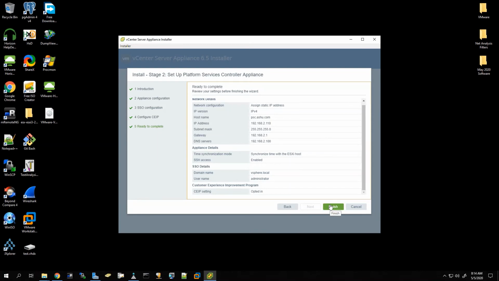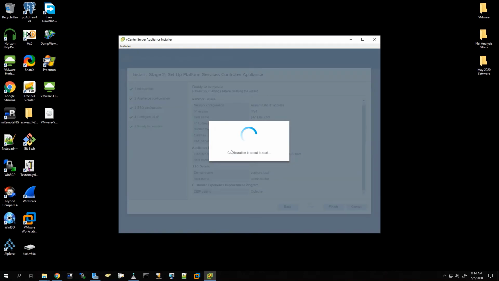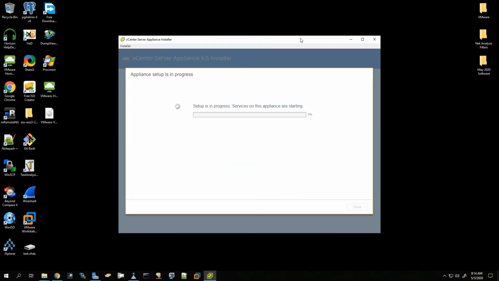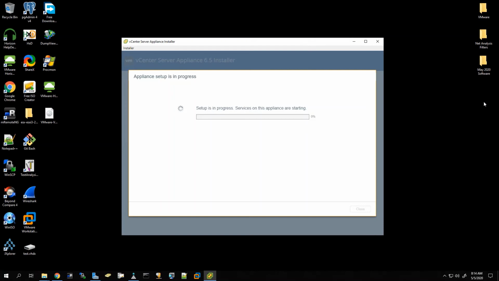Let's hit finish. So the stage 2 process will again take some time on its own, and you can't revert back now. So whatever changes will happen, it will make. Or if you have some issues with your network configuration, you might have to reinstall the entire PSC again from stage 1. So that's why taking a snapshot after stage 1 is important, and it's a good step. Now let's wait for this to complete. Again, I have fast forwarded the video since it takes some time to complete the stage 2 installation as well.